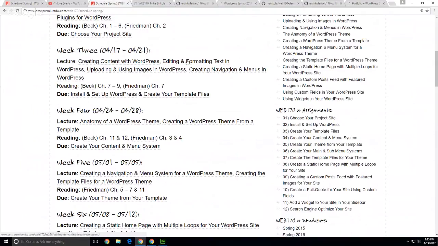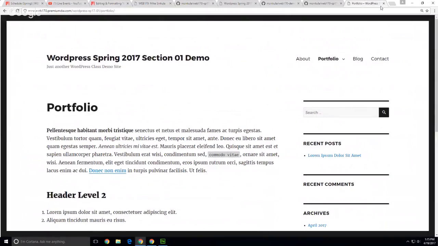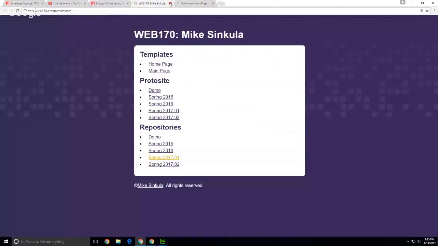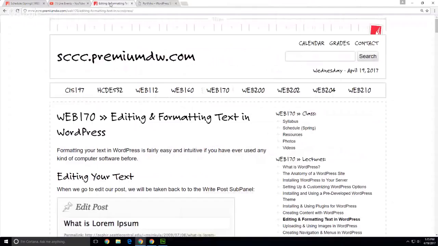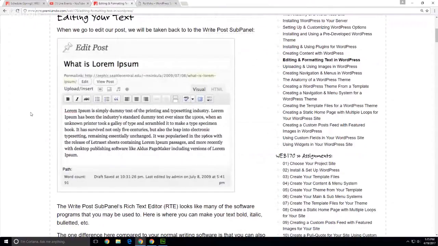So let's go back to the editing and formatting text in WordPress lecture here. Section 1 demo. Let's close some of these other tabs. Section 1. Editing, formatting text in WordPress. When we went through this lecture, these screenshots are from an older version of WordPress, but they're still mostly accurate.